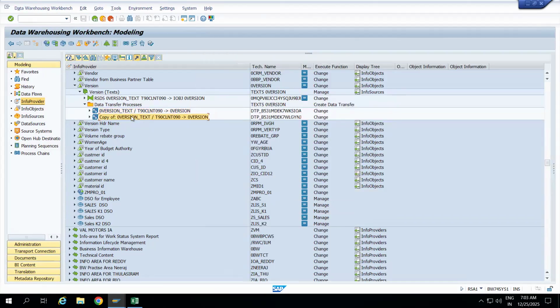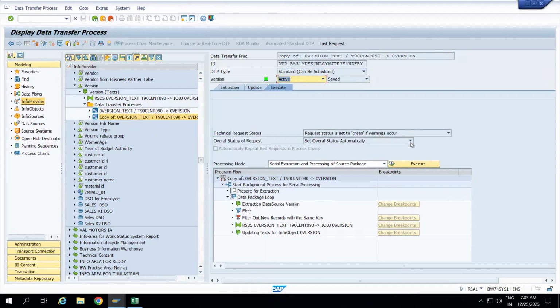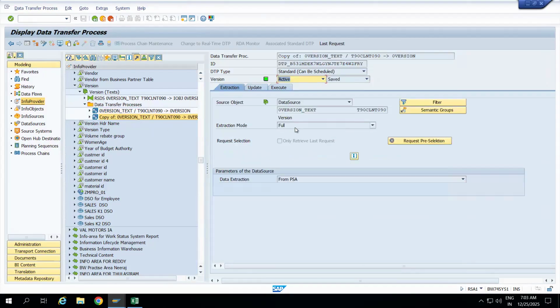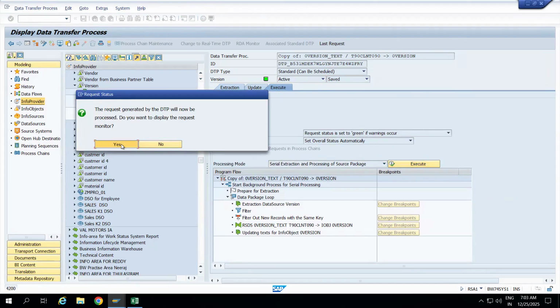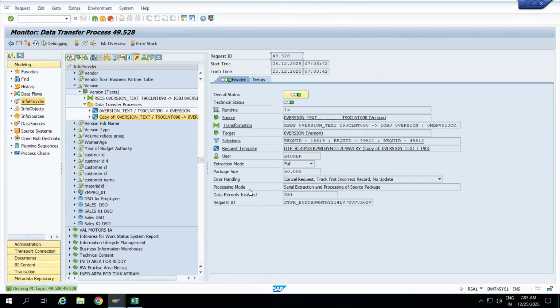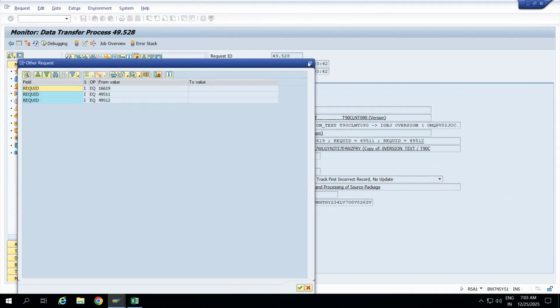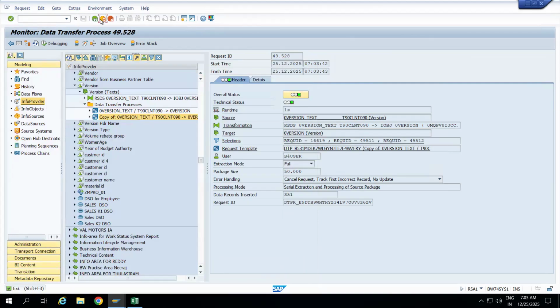So if I execute full update, see, I am going to full update. So extraction mode full and DTP clear. And when I select full update and execute, see here, yes will come. See, three requests will come. Okay? So again, I will execute with full update.